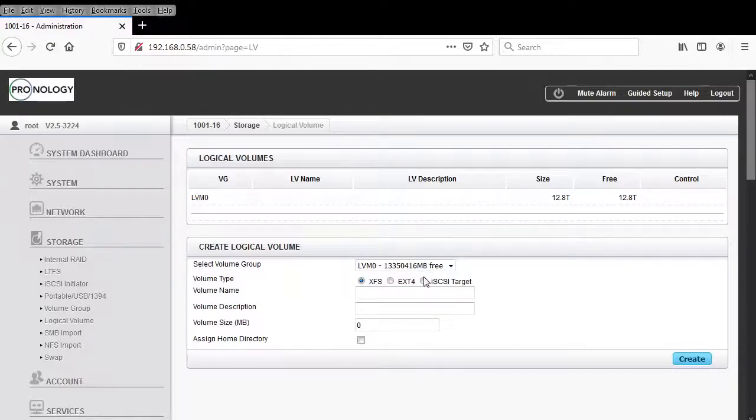Ensure that the volume type is set to XFS. Provide a name for the volume. This will also be the name of the network share that gets created. Provide a size for the network share. The free space remaining in the volume group is shown in the drop-down where the volume group was selected.